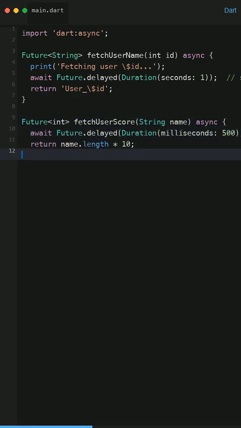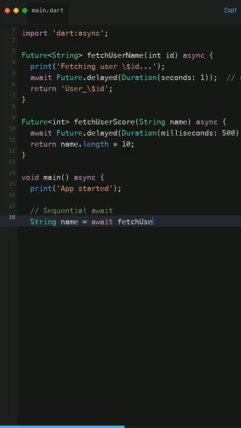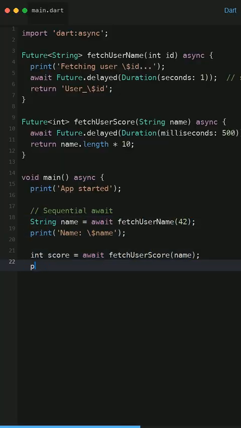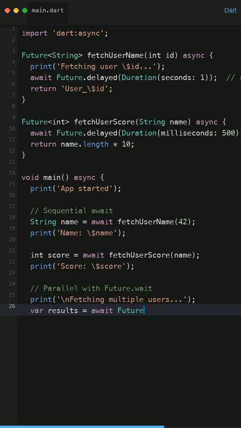In main, notice the async keyword. Main itself is async. We call await fetchUsername(42). The code pauses here until the name arrives. Then await fetchUserScore with that name. This is sequential awaiting, one after another. But look at the next part.